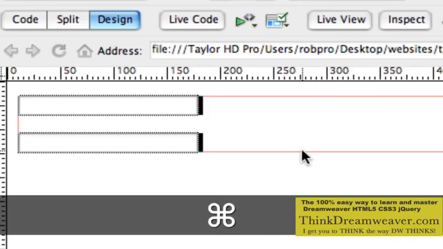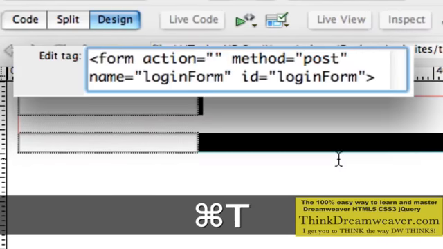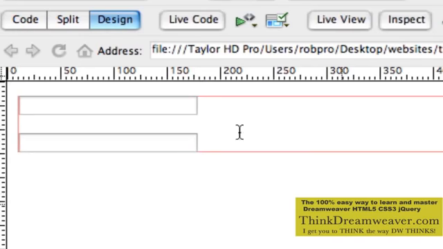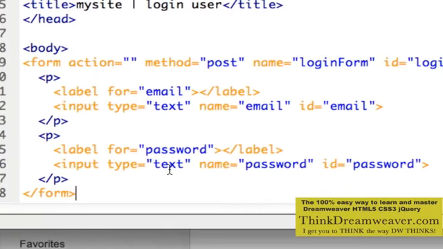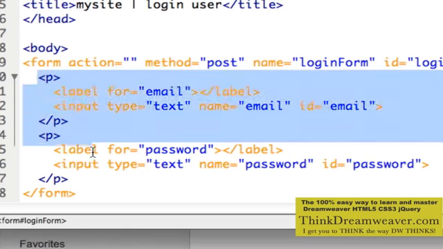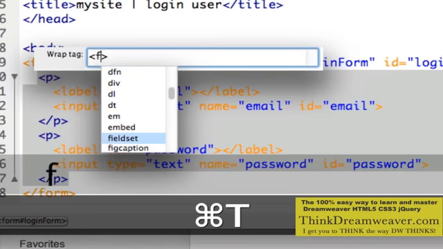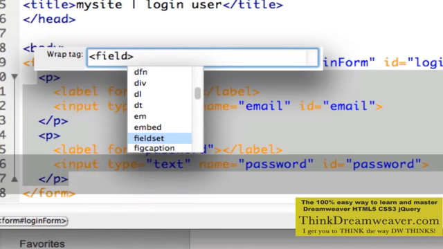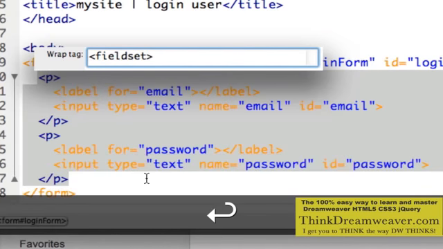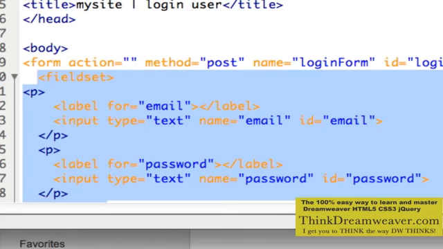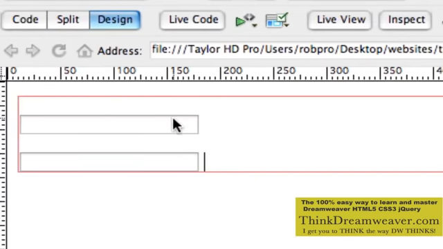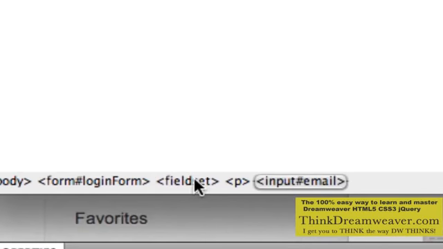Now, we're going to take these two fields by selecting them inside the form. We're going to hit Command T, Quick Text Editor. Now, here's the information for the form. So we're going to go to code, and I just want to share with you the form information right here. Between this paragraph and this paragraph, we're going to put a fieldset. So Command T, we're going to type in fieldset. We're going to surround that content with fieldset. Okay, so this input value and this input value are inside my fieldset.